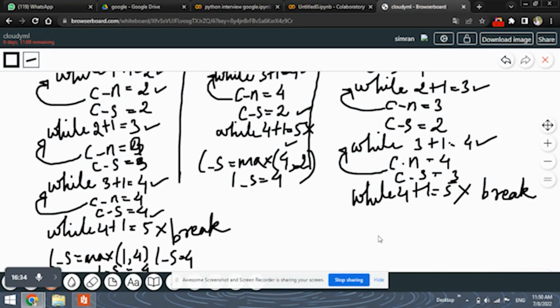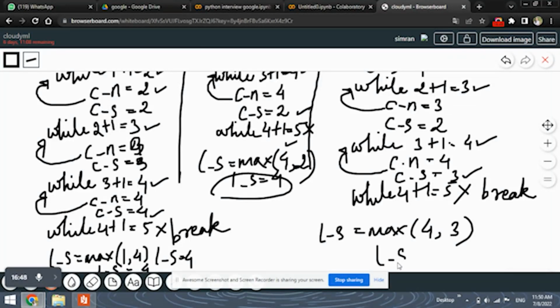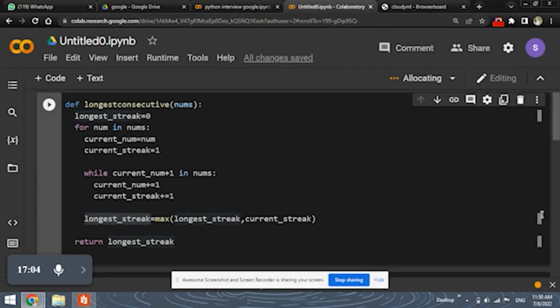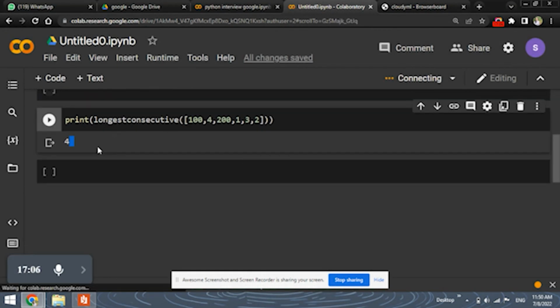Now we will find out the longest streak, which will be the max of the longest streak up till now, which was 4, and the current streak value here, which is 3. So the final value of the longest streak will be 4. And we have ended all the iterations. So the final output for the longest streak is the value 4. So what our code will output is the value 4. As we see, the answer for this input was 4.